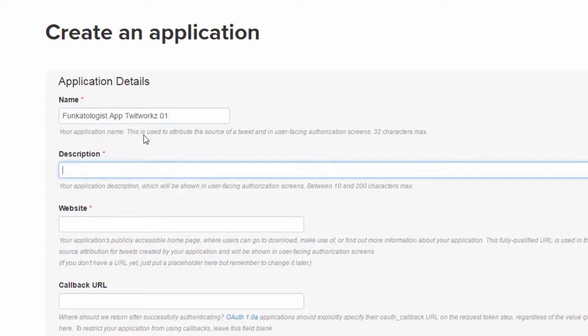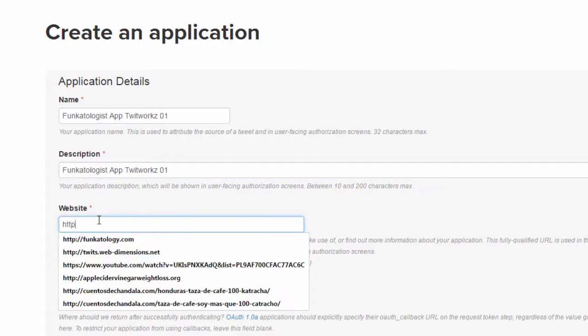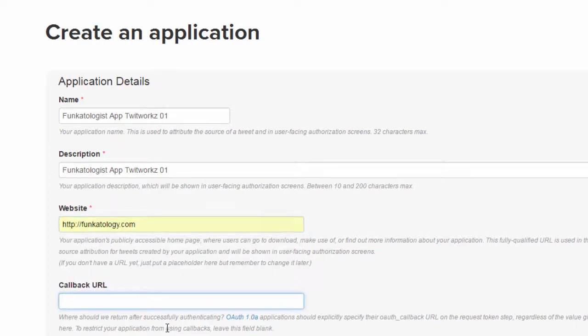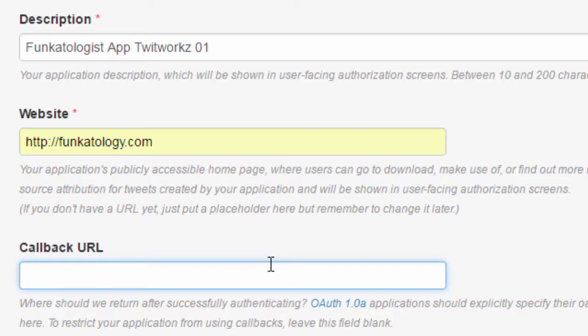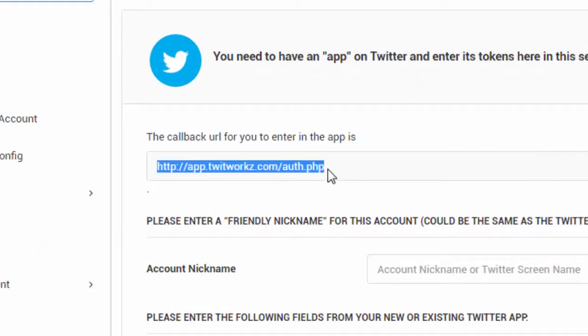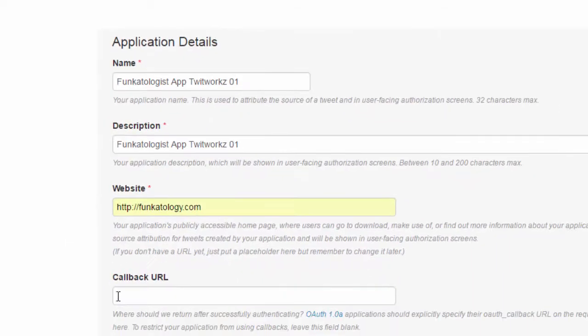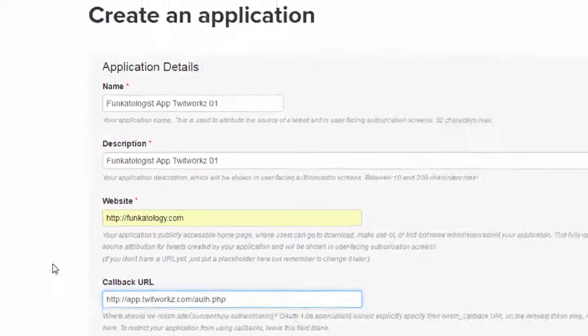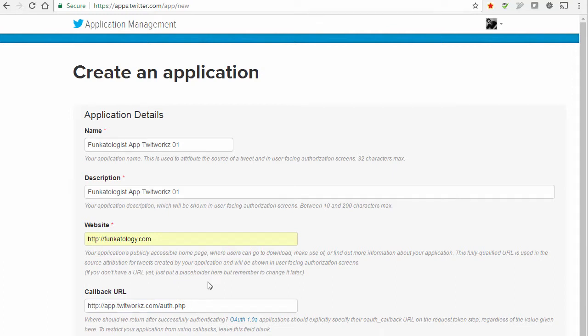So I'll just copy that over here because I don't really need anything else. If you do have a website, you can put it in there. You don't have to. Now, one thing you're going to need to do in your Twitworkz account is get the callback URL. I'm going to go over that in the core training section, but what you're going to want to do is that when you're creating your new app on Twitter, you want to come back here and get this from the Add Twitter Account page. You just get this callback URL, copy it, and then you need to paste that into this callback URL right here. So that has to be exactly what we have listed in Twitworkz.